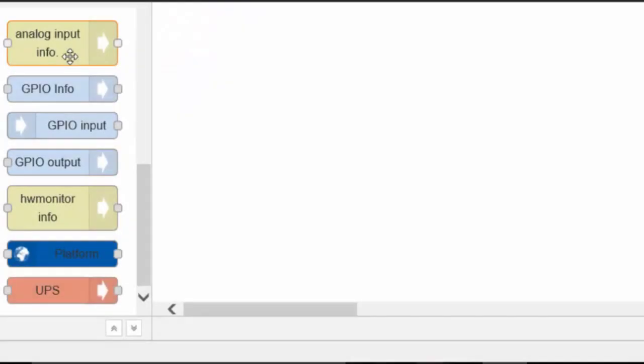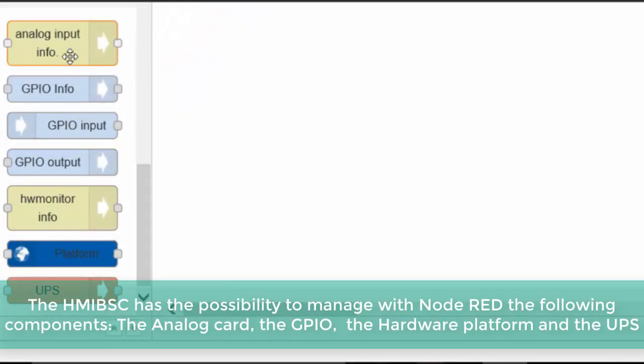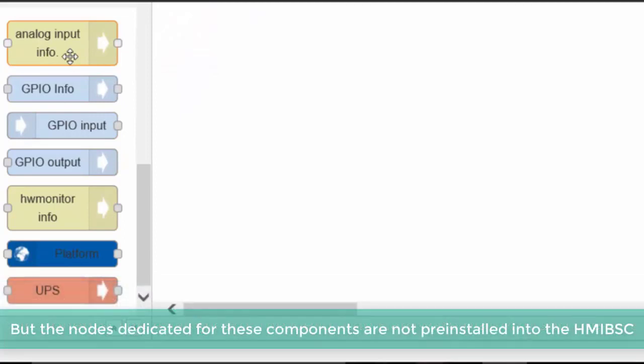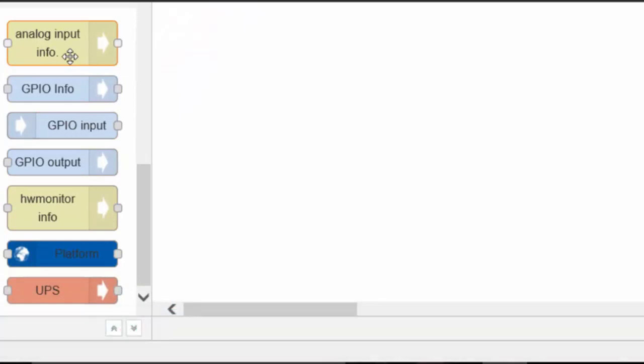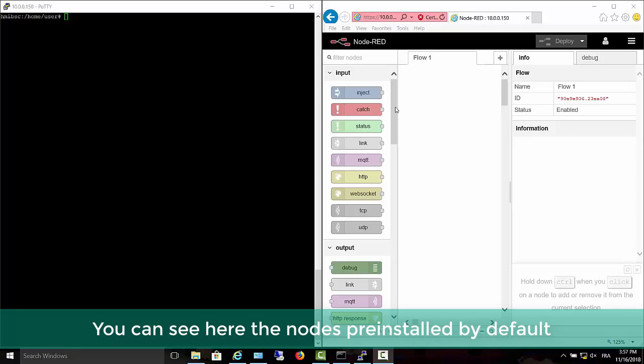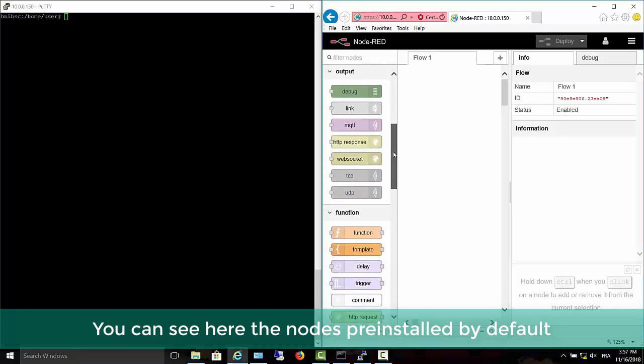The HMIBSC has the possibility to manage with Node-RED the following components: the analog card, the GPIO, the hardware platform and the UPS. But the nodes dedicated for these components are not pre-installed into the HMIBSC. You can see here the nodes pre-installed by default.